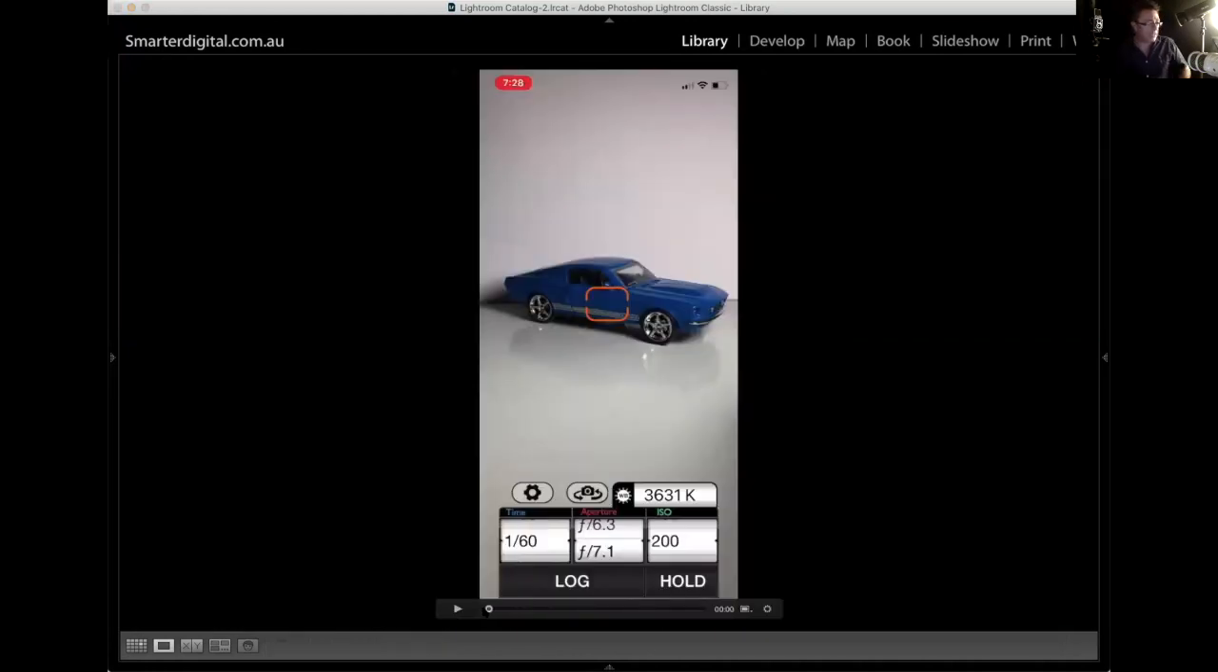You'll see here that this is my latest Mustang that I bought. It was a very good price. It's a 1966 blue Mustang, $10. It was the greatest thing that I bought just recently.